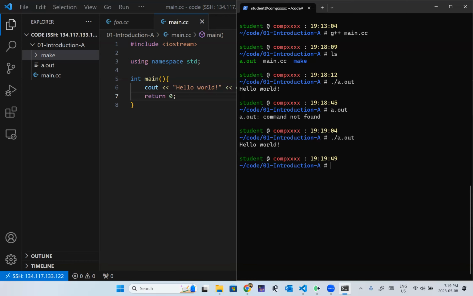Okay. The other thing is a.out is sort of a weird name. I don't really like that name. I'm going to remove it. And I'm going to recompile it using another name.